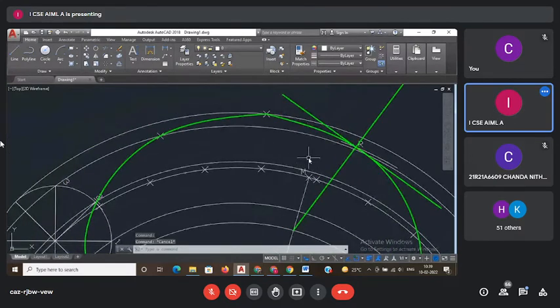Suppose you don't have the time to draw the tangent and normal. Then what you have to do? Just select the P4 point and draw the tangent and normal. At least you will get 1 mark.